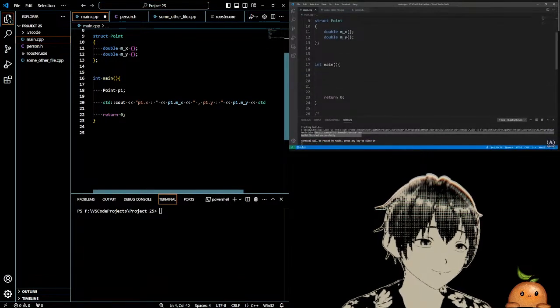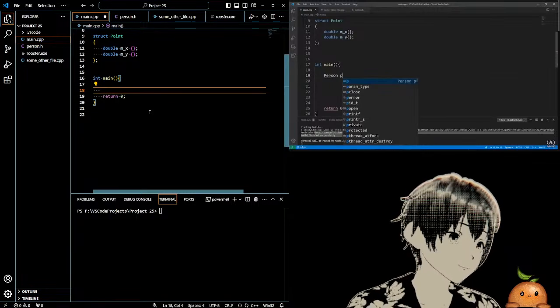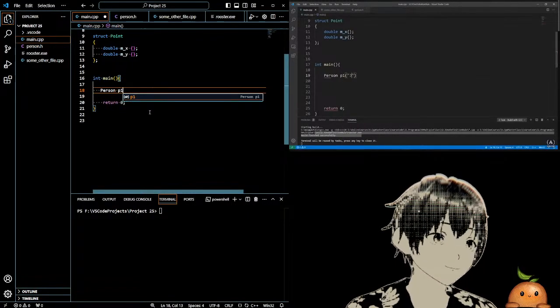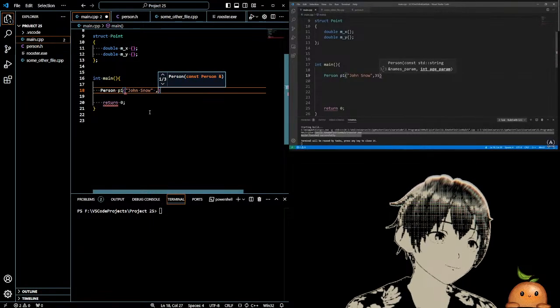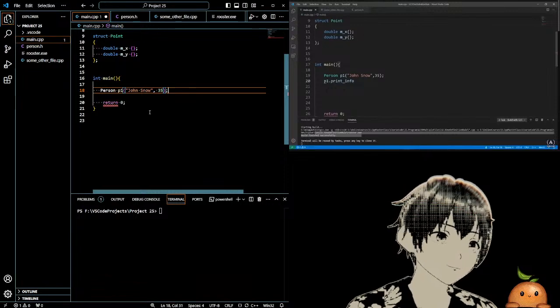And we're going to go down here and create a person object. We're going to say person P1, and we're going to specify the name to be Jon Snow. Why not? And we're going to say that they are 35. Why not? And we can print information about this person. We can say person printful.